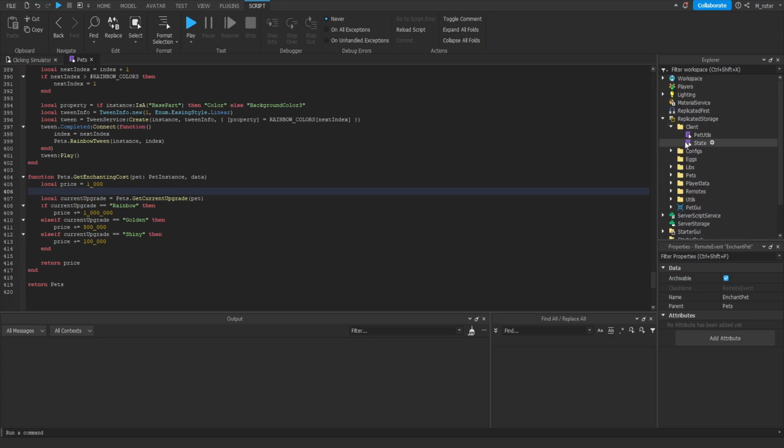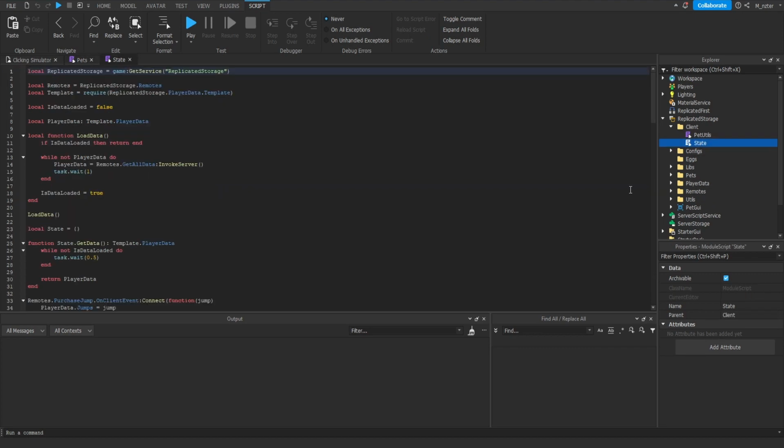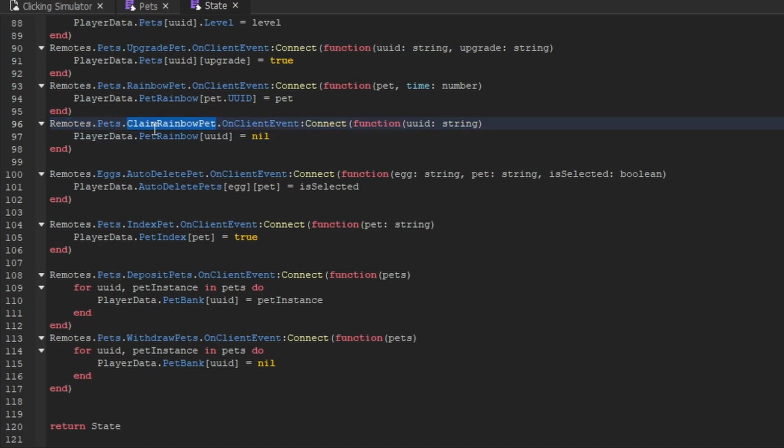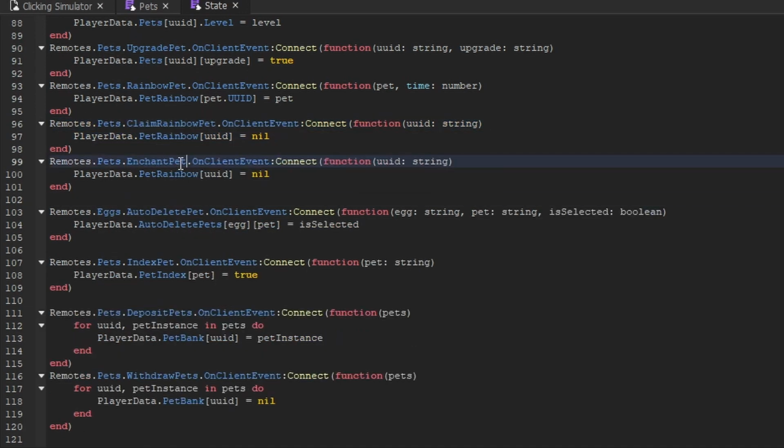So going inside the replicated storage, inside of the client folder, we have the state module script right here. Inside of here, we're going to go down all the way towards the bottom, and let's look for our claim rainbow pet remote event right here. We'll go ahead, copy and paste that, and now we'll add the enchant pet remote event here.